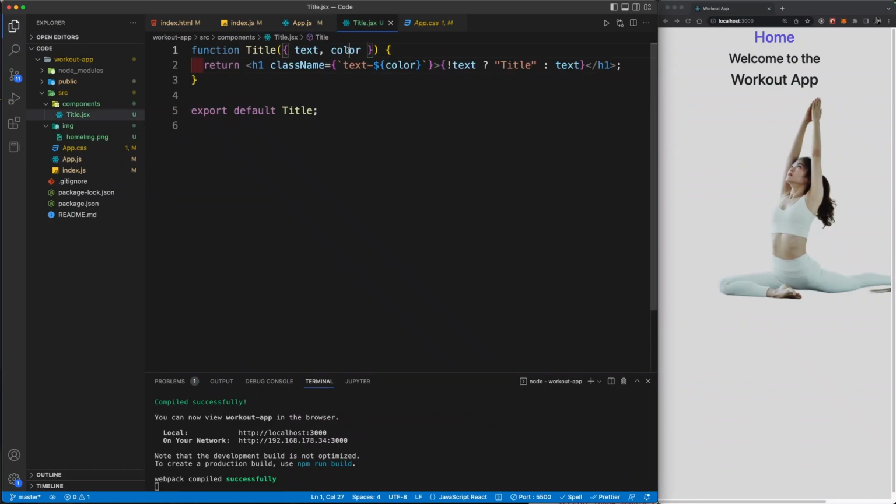So let's go back to title. Once again, the text is going to be passed in here as a property or as a prop, and in this case, it's going to use an if statement. You can actually use an if statement here if you wish. This is just a short way of using if statements. And if you wish to use a color, then we're passing in color here, and it's looking for this class right here.